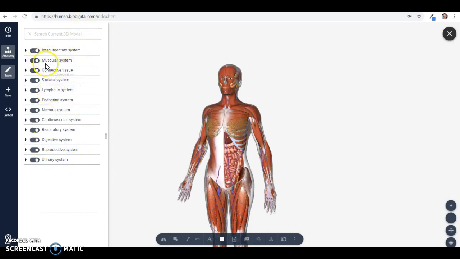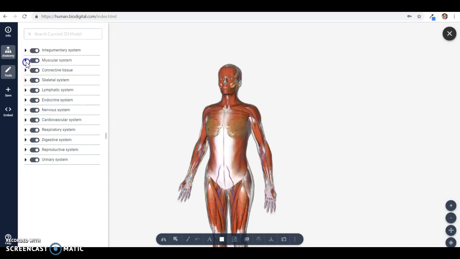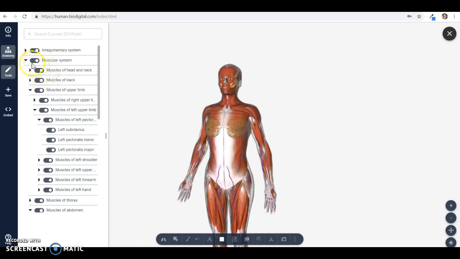So say I don't want to see the muscular system, I can just click this toggle and it will turn it off. And look, now I just have all the other systems. But say I want the muscular system on, but I don't want the muscles of the head and neck. Then I click this little arrow like I just did and pull it down. And then I'm able to turn off the muscles of the head and neck like this.